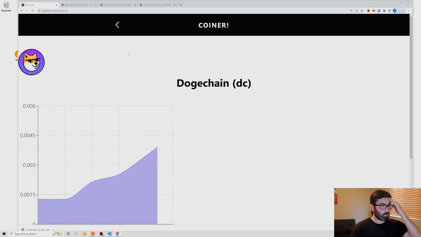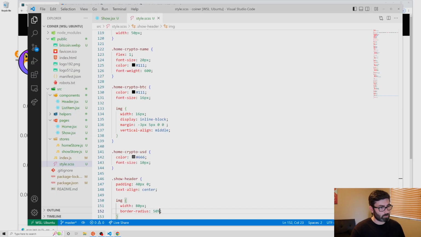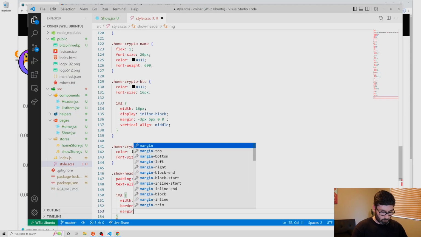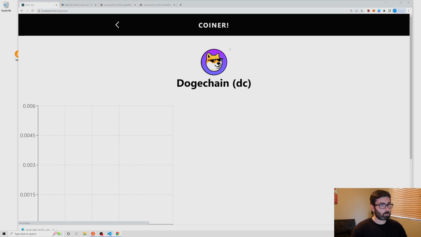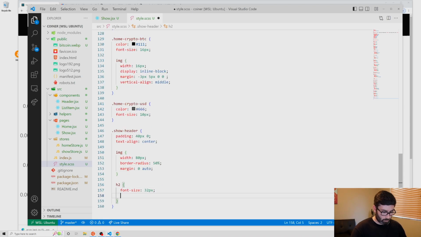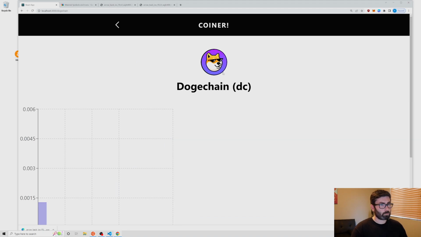Go back. There we go. We got to center the image. So let's go margin 0 auto. Go back. It's looking good. Let's add a little space between them. So on the H2, let's go margin top. Let's try 10 pixels. Looking good.